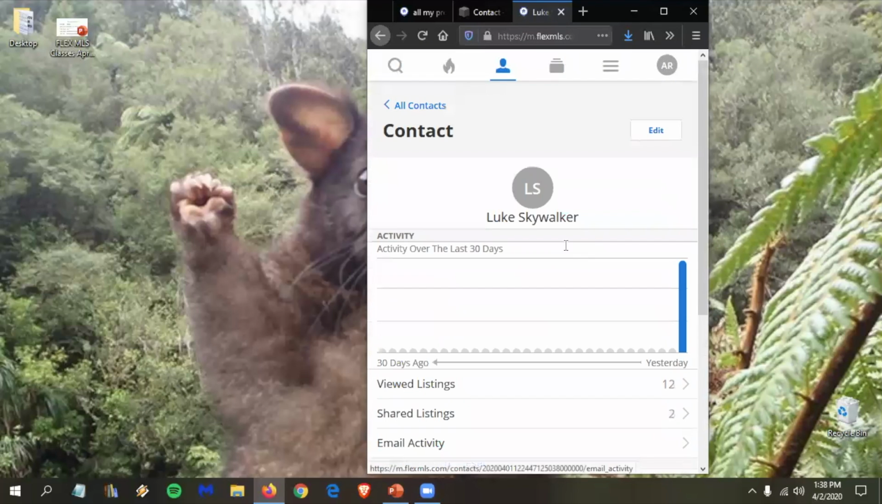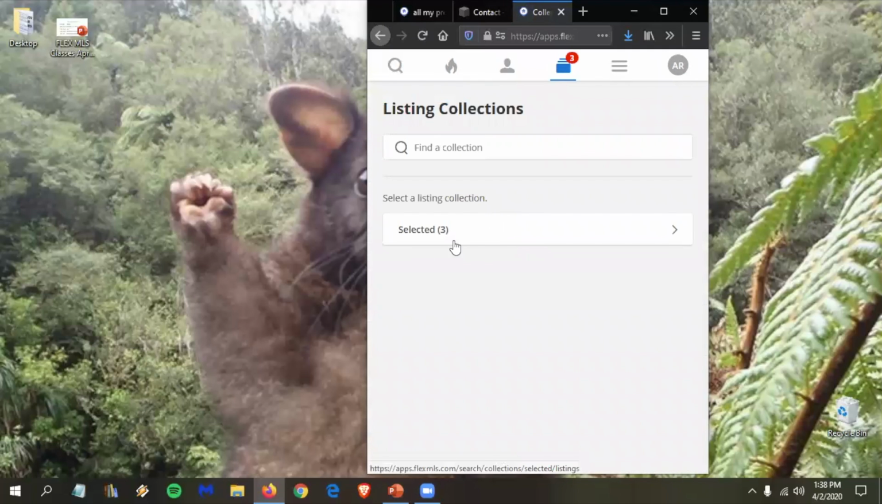So the next section we're going to go to is the collection section right here, collections. Now, remember, I selected 3 listings earlier on in class. So why are we selecting listings? Well, usually what you'll do is select some listings if you're doing open houses with your client and you want to keep track of them. So I go to selected 3.